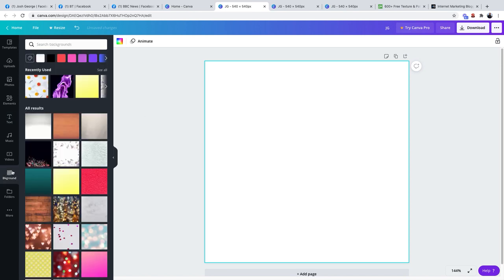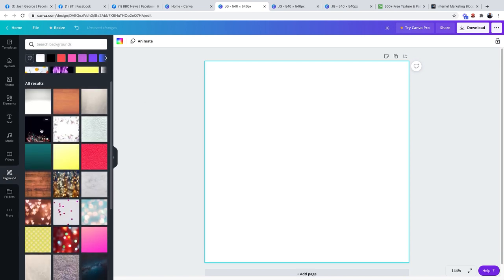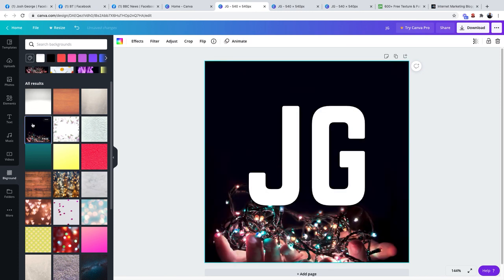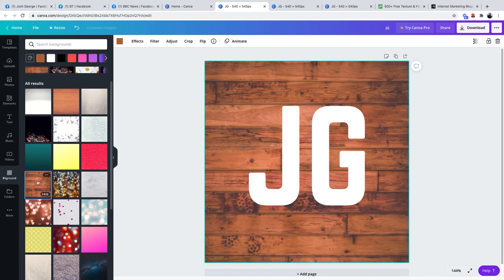I'm going to come down to background, and as you can see, we've got tons of textures all below under all results, which we can use for our background as well. So this is a pretty cool background, maybe if you run a Christmas business or Christmas trees, as this is obviously related to Christmas lights. If you're a landscaper, for example, you can go for this one, or even a carpenter. This is more of a wooden laminate flooring effect, which is pretty nice.